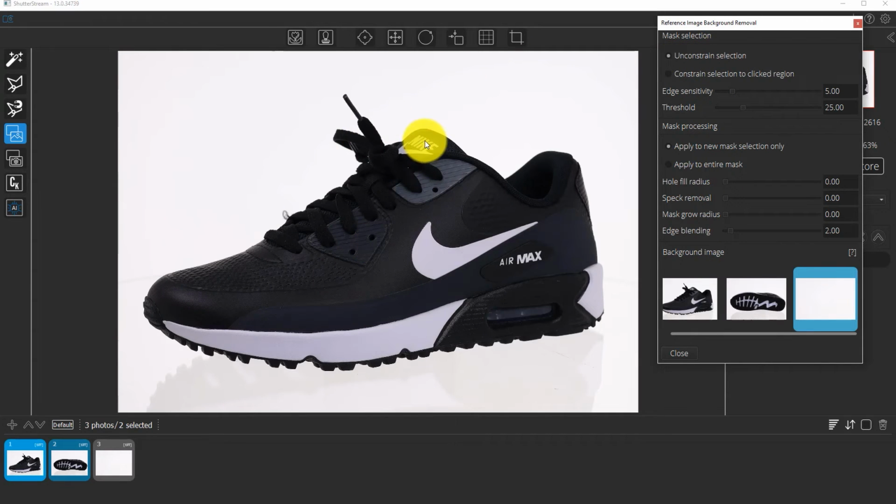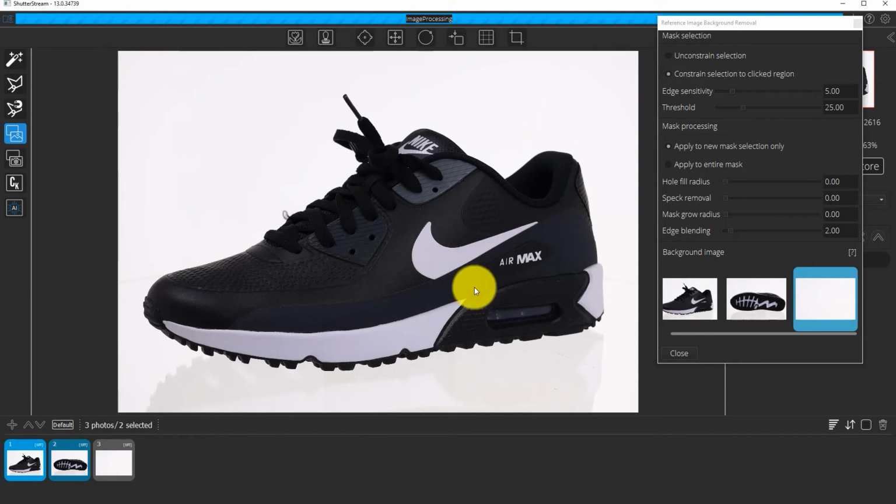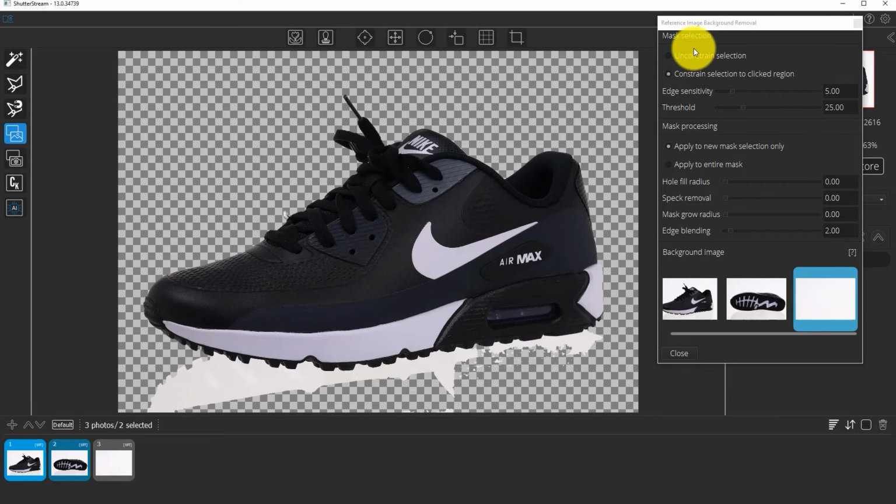One thing that I'm going to do here, because I'm shooting a solid product, is I'm going to say constrain the selection to the clicked region. So I will click on a pixel of the background, and that will start the process here. Now, if you have an object, for example, a tennis racket, you would want to use unconstrained selection, meaning that once it hits a hard edge, it will still look inside of the object for objects that match the background. So we can see it's a pretty good cutout here.